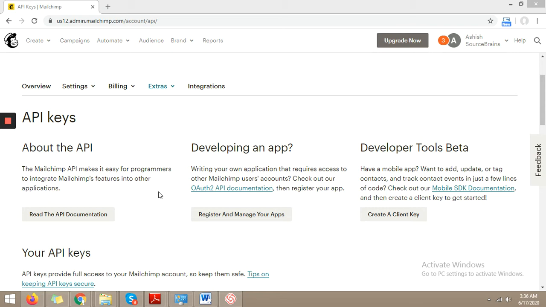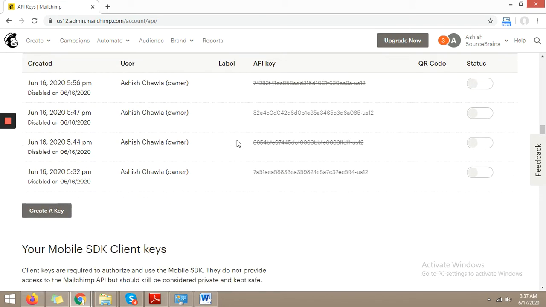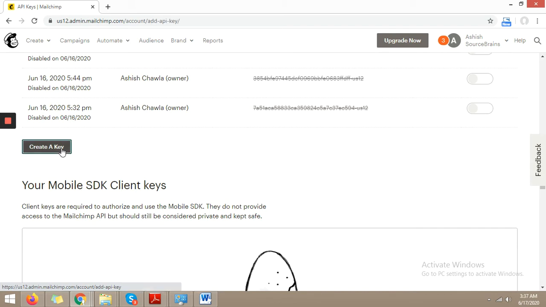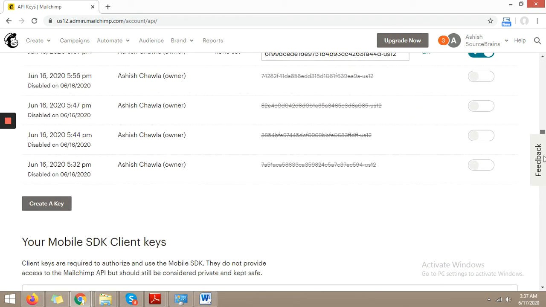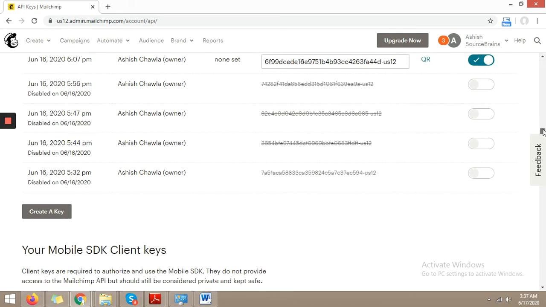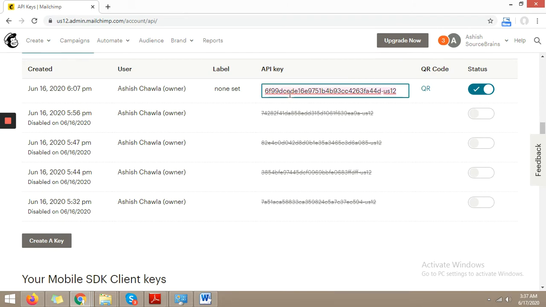So I'm right here in my MailChimp account, and the screen where I am right now is right here under extras. You can see API keys, so you have to click that and this screen will open up. Now we will have to create a key which we can use in the WebinarPress plugin. So I've just clicked on create a key and our key is ready. So it is very simple. It would not require you to have any sort of technical knowledge.